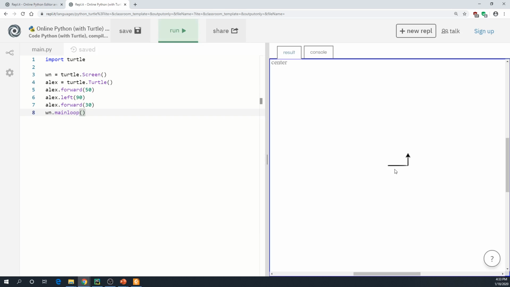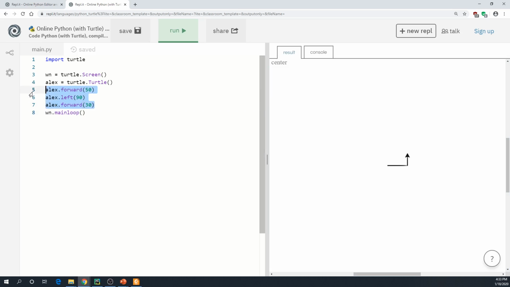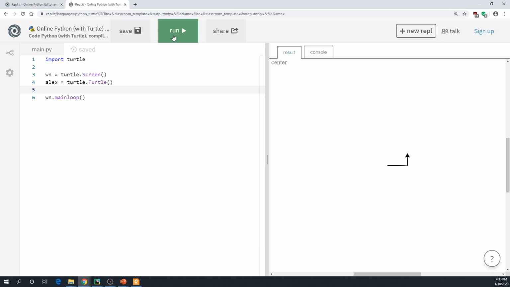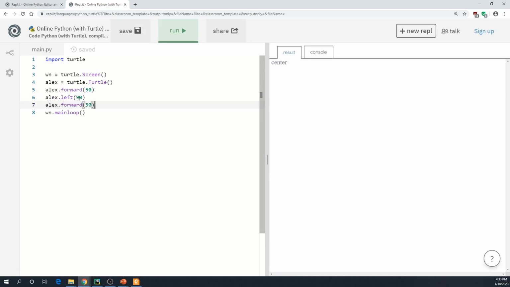Did everybody see this turtle? The turtle moved forward 50 units, and then you turn left, which is counterclockwise, 90 degrees, and move forward 30 units. Now notice that if I remove these 3 lines just for now and run the turtle program, you don't see anything. But with this line, you will see the turtle moving around, and that actually makes things fun.